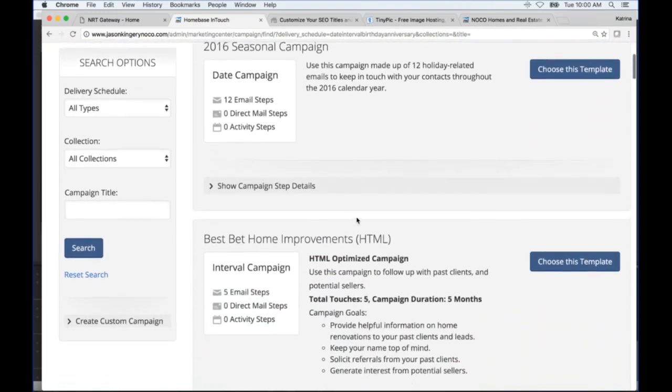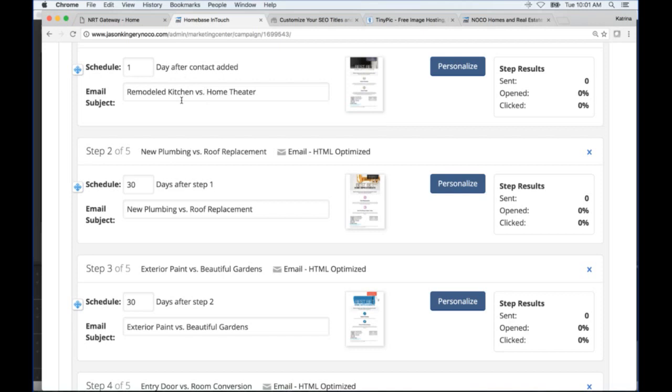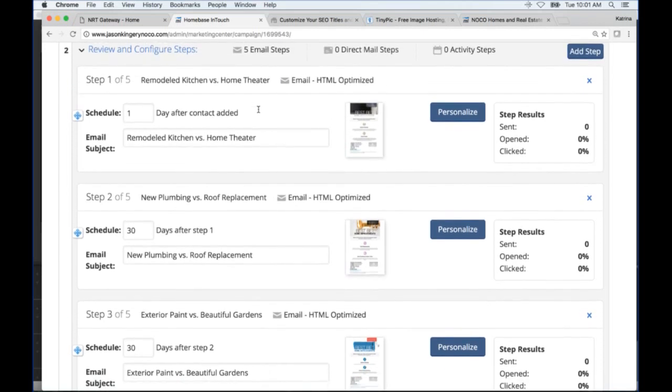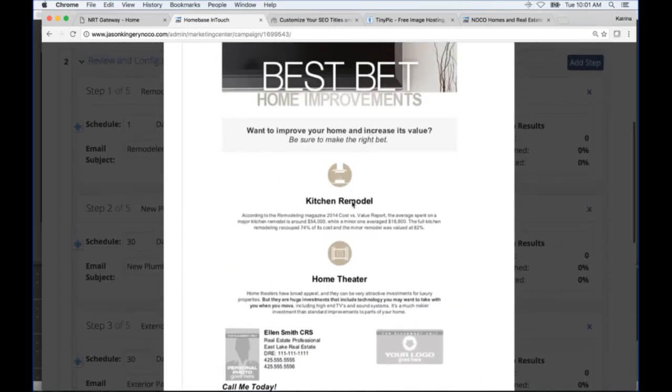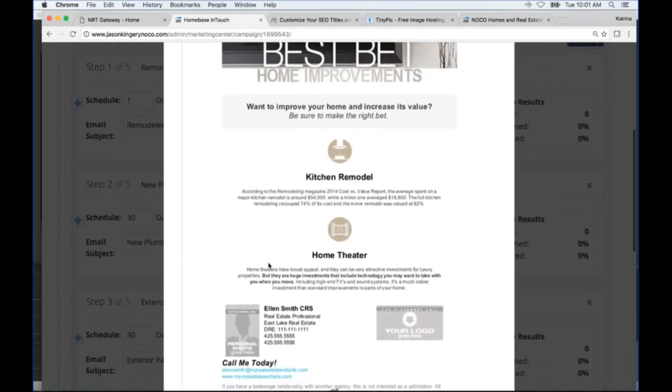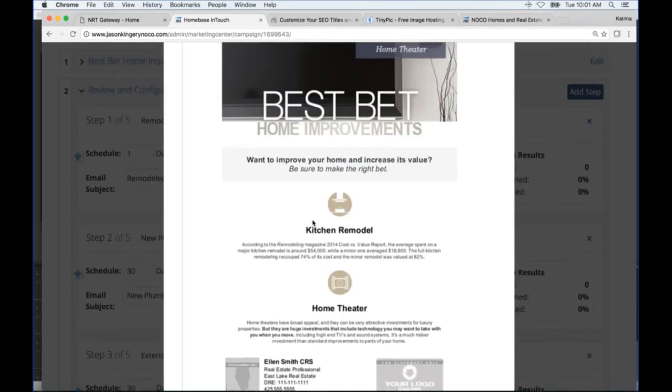So in here we've got our campaign templates in our Marketing Center. And so they just keep adding. When I first started doing the inTouch training, we had about 72 as a pro user. Now we have over 90 different templates. Best bet home improvement. So maybe you've got that fix and flipper guy, and you met him at an open house, and he says, I like to buy, I like to flip. Maybe you can choose this template, and it talks about the biggest money makers.